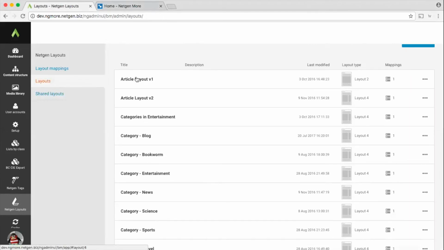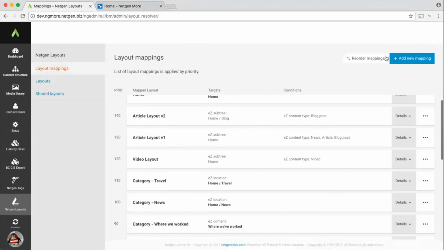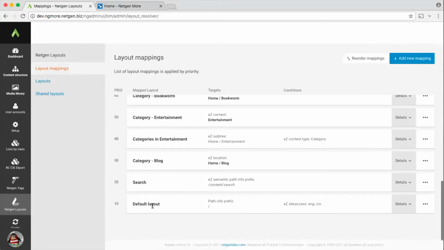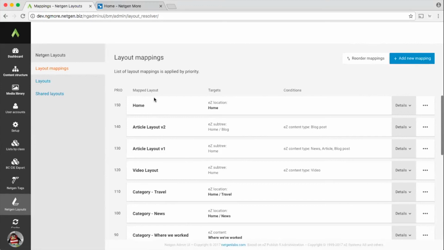article layout, it could potentially affect only the article layout pages. But if you go to a mapping and reorder something or do something here, you can dramatically change the behavior of the website. For example, if you create a new layout which has some target which covers a lot of URLs, and you put it on top of this list, you can change the behavior of a website significantly.